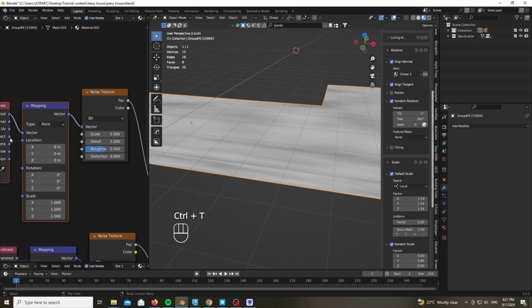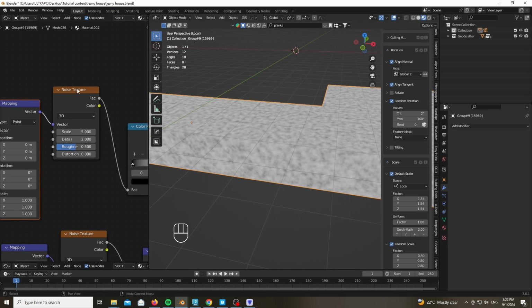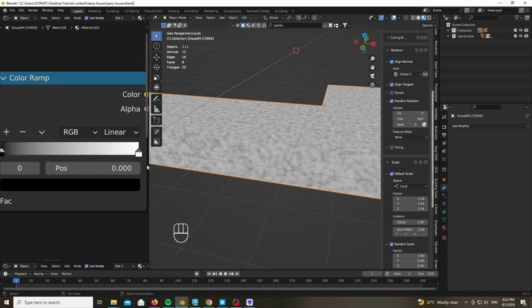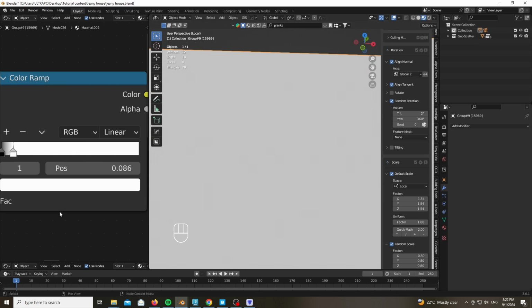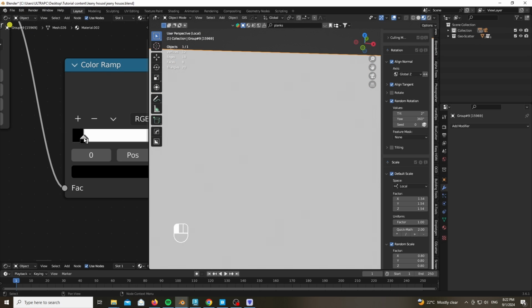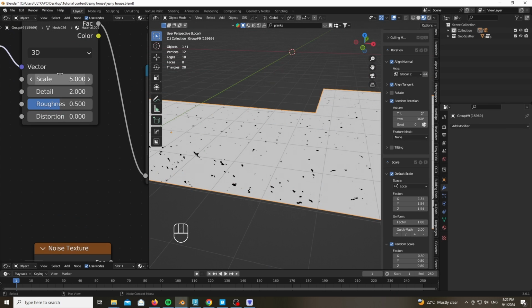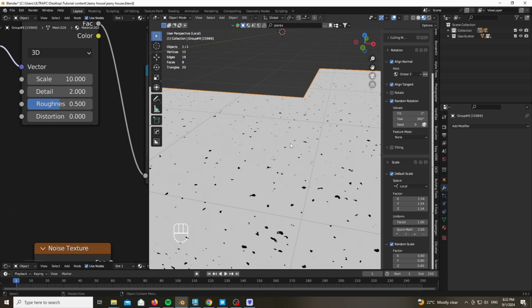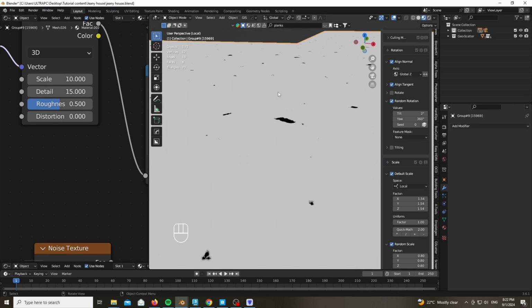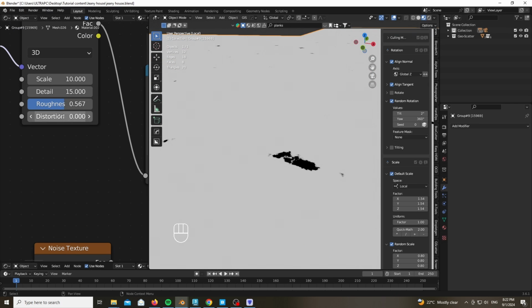Now I'm adding also a different noise, playing with the coordinates, to add these type of freckles, which emulate dust or dirt or just particles, you know, whatever you want to call them. And it gives a nice result. So make sure to play with the roughness, to play with detail, to play with the distortion as well.